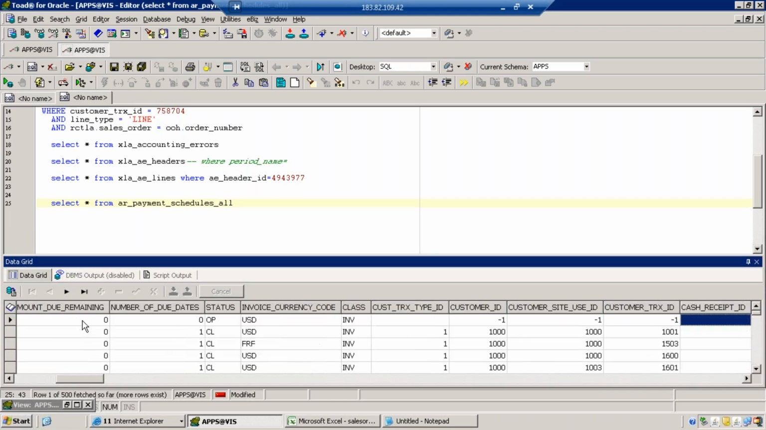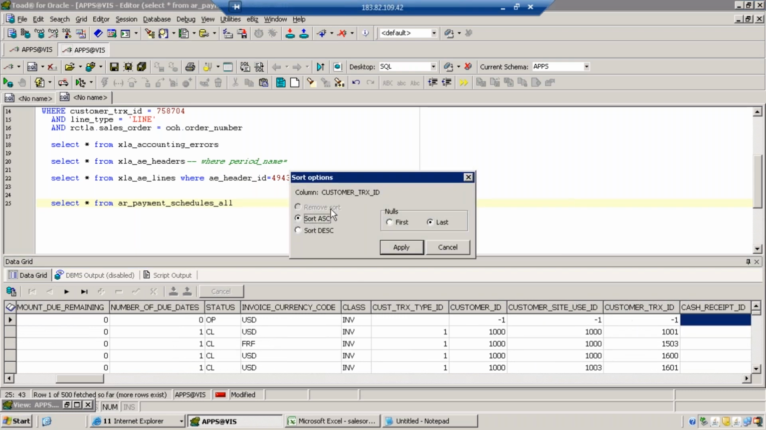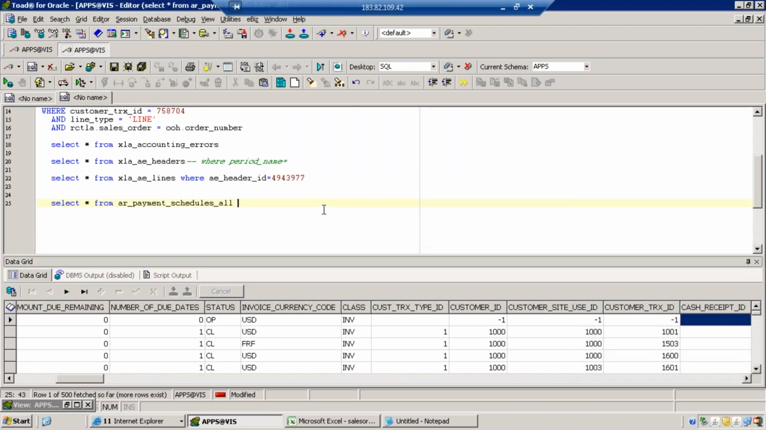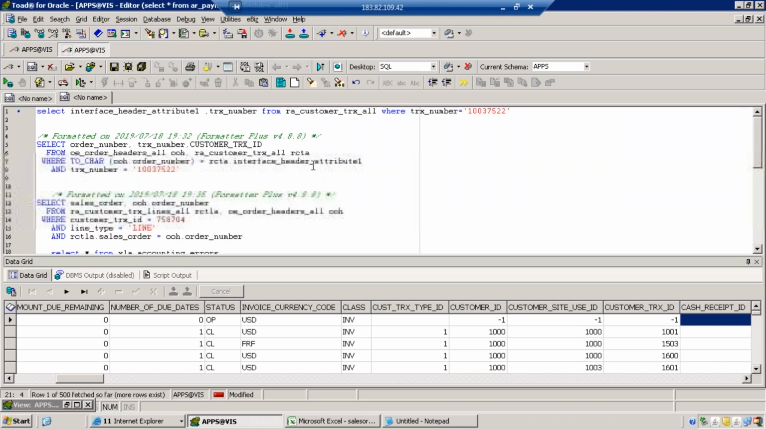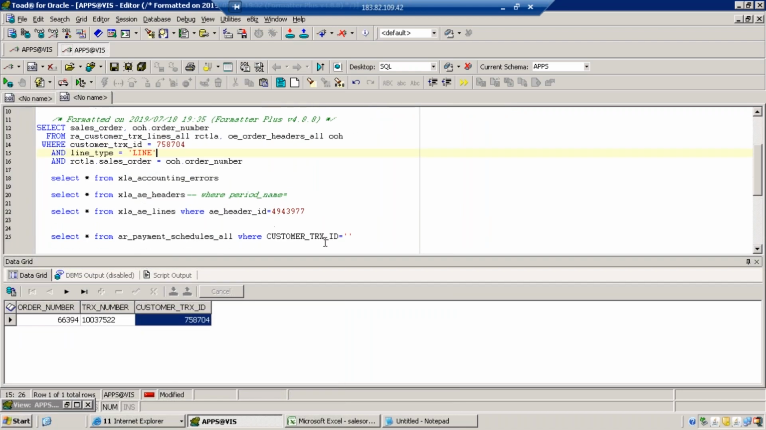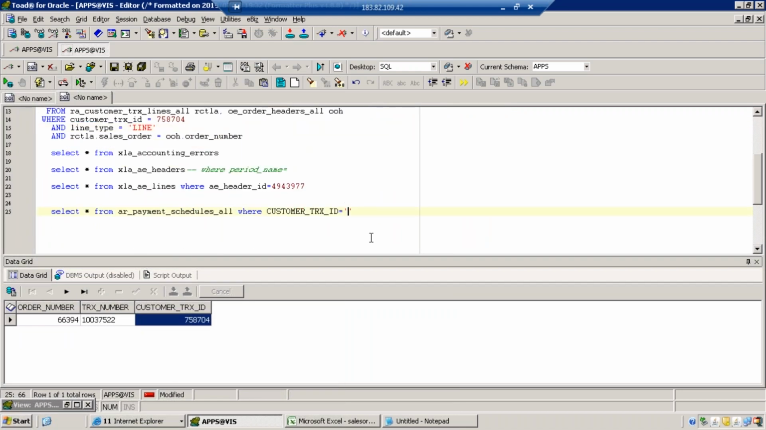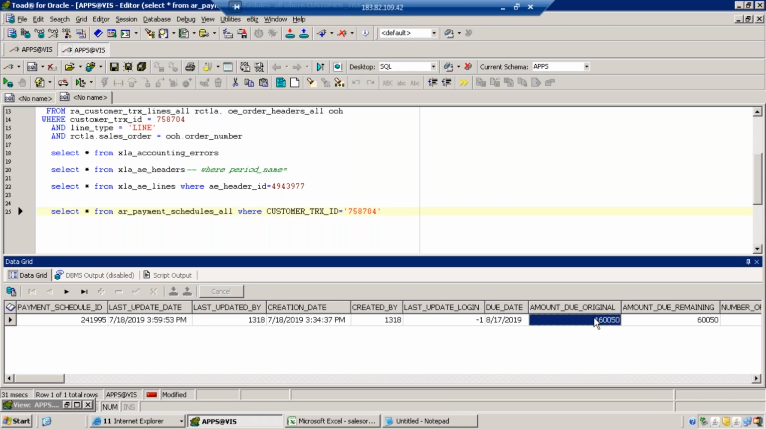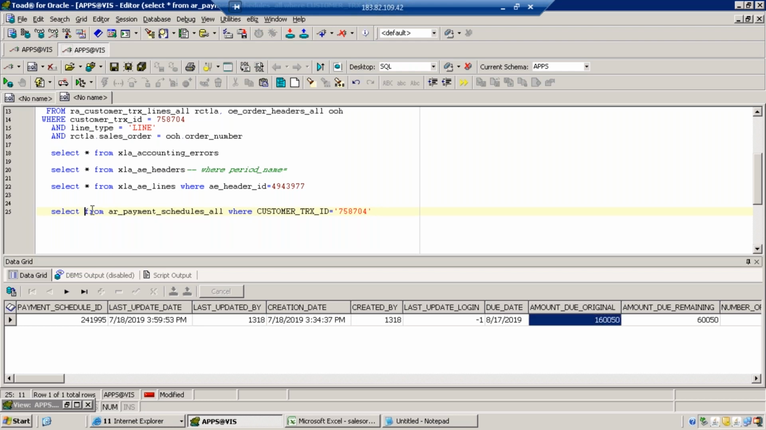AR payment schedules. But what is the join? Applied customer TRX ID is the join. Somewhere you can find it. Applied customer TRX ID is fine. Transaction ID. Where it is equal to your transaction ID. Yes, correct. That we have to do. I wanted to show you the balance amount.